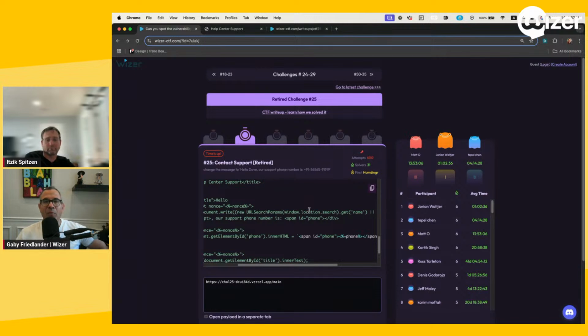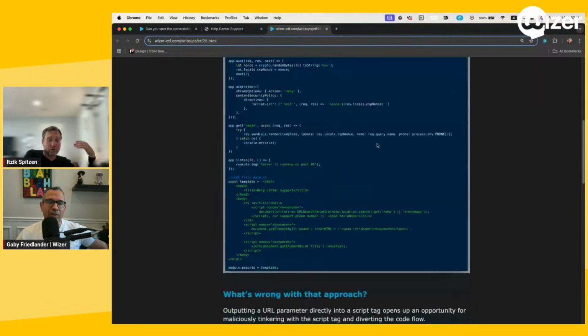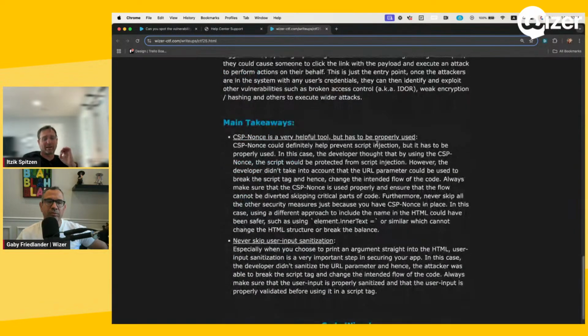That's crazy. Okay, so let's talk now about two things. What are the key takeaways, and how do you do it the right way? Sounds good. So in this CTF challenge, the takeaways are here in the document. You'll see the goal, the description of the code, and so forth. The takeaways are always at the bottom. There are two main takeaways here.